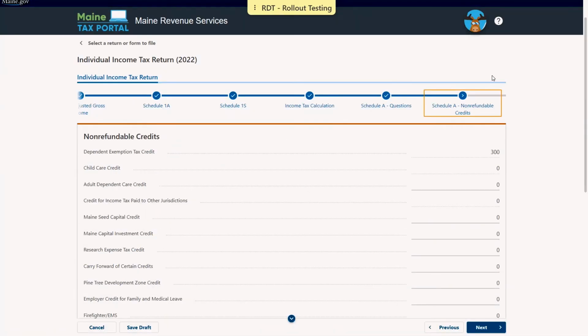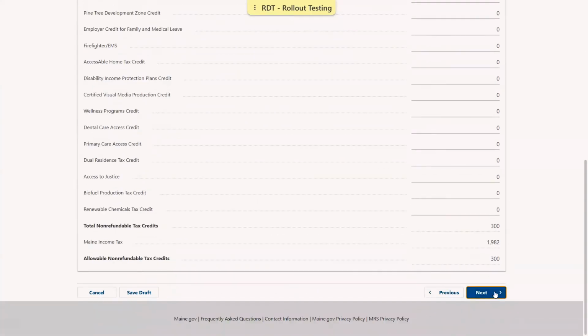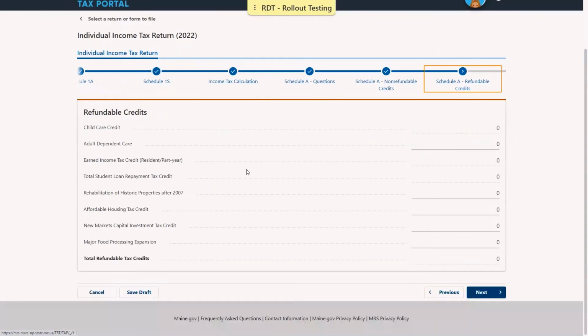Next, we're brought to the Schedule A non-refundable credits. And because we claimed a dependent for this example, the dependent exemption tax credit has been already calculated for us and entered in on this schedule. If we had any other non-refundable credits we were claiming, we'd enter them now and click next to continue. Next is the Schedule A refundable credits, where again, if we had any that we were claiming, we'd enter them here and click next to proceed.